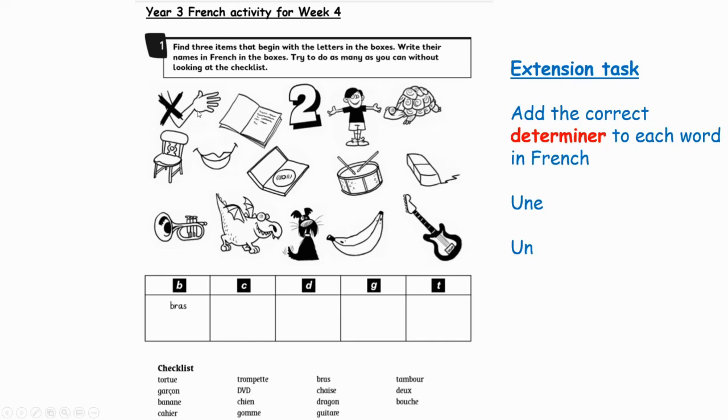Now, if you find this really easy, try and do the extension task. It says, add the correct determiner to each word in French. Now remember, a determiner in English means a or an, and we've been looking at feminine words which are une and masculine words which are un. Can you hear how une is much longer to say than un? Try and say it with me.